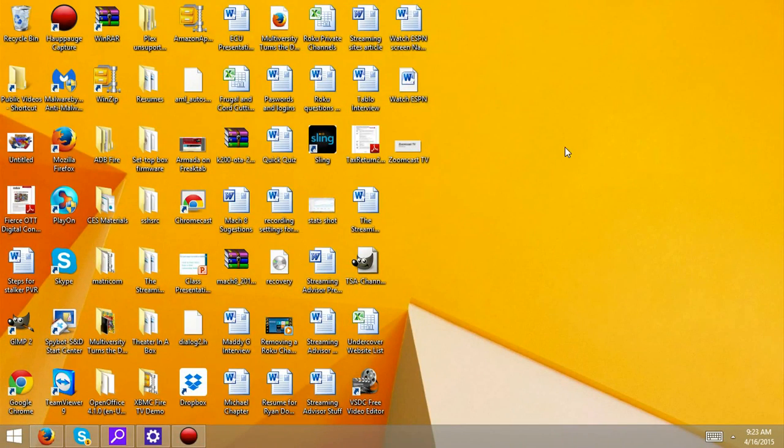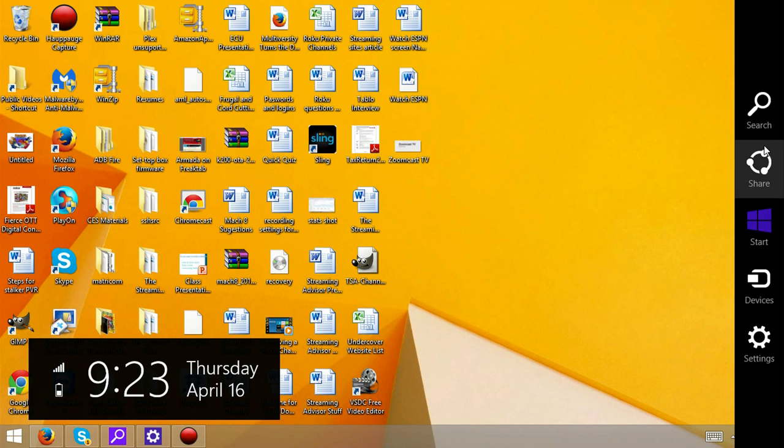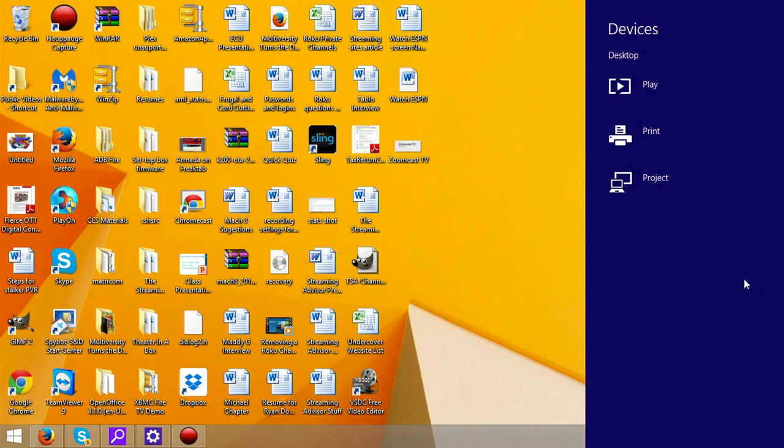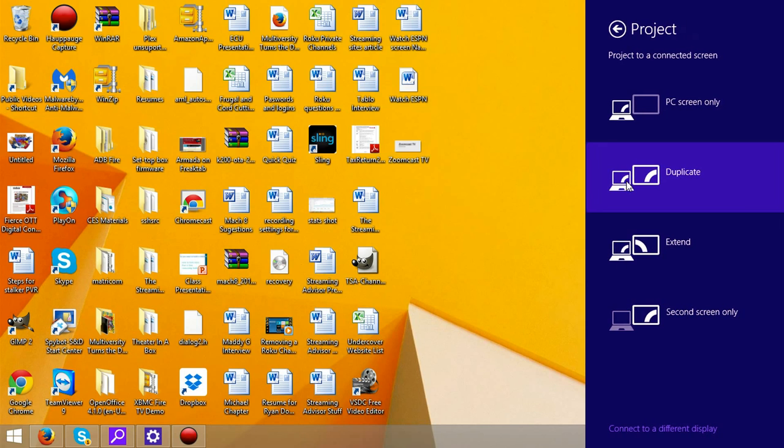Okay, so you want to take your cursor, go into the upper right hand corner, and go to this menu that pops up and select Devices. Next you select Project, and you'll see you've got all these options. I recommend you use duplicate because that's going to allow you to see your computer screen on your computer and on the TV. And next you go to connect to a different display down here. See?